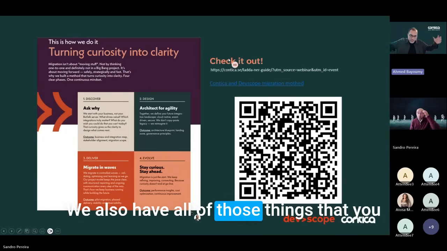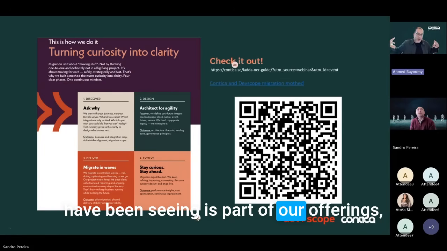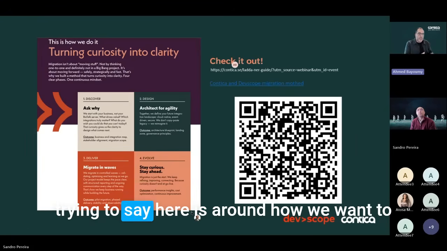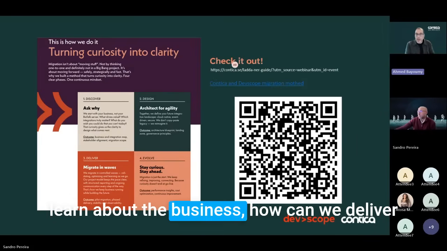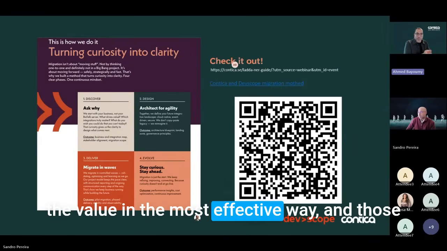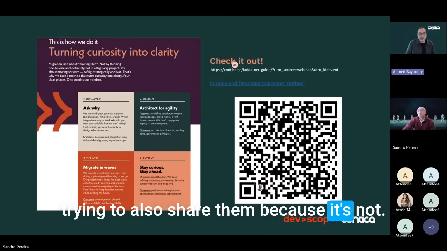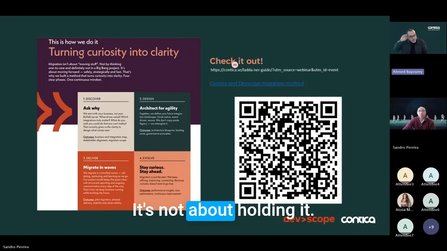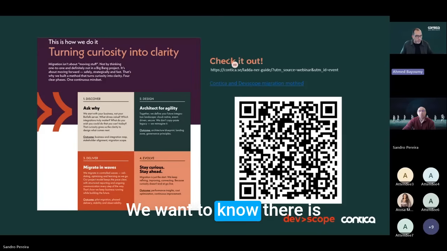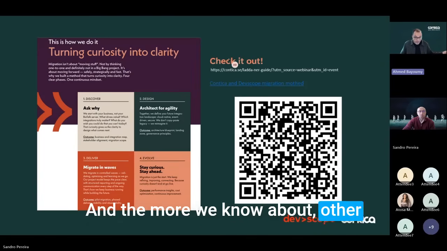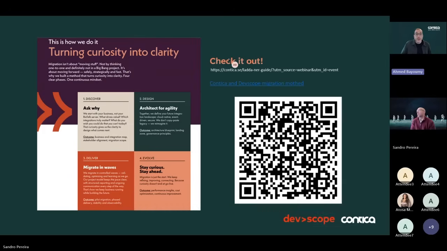We also have all of those things that you have been seeing as part of our offerings, which is the curiosity into clarity. As you can see, all of what we have been trying to say here is around how we want to learn about the business and how we can deliver value in the most effective way. Those methods are not secrets, and we're sharing them because it's not about holding it. There are no plug-and-play solutions, and the more we know about other solutions, the better we are.